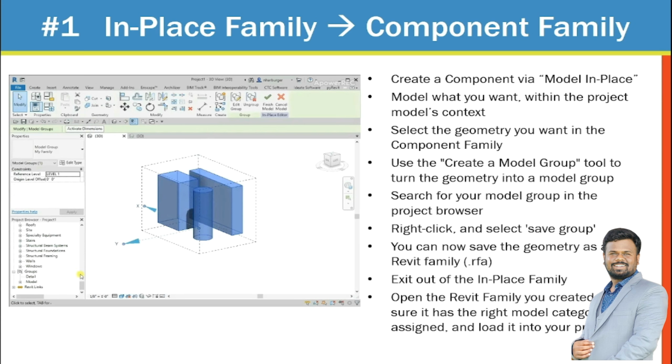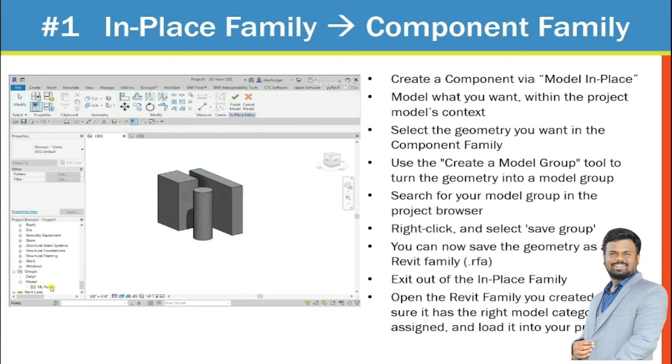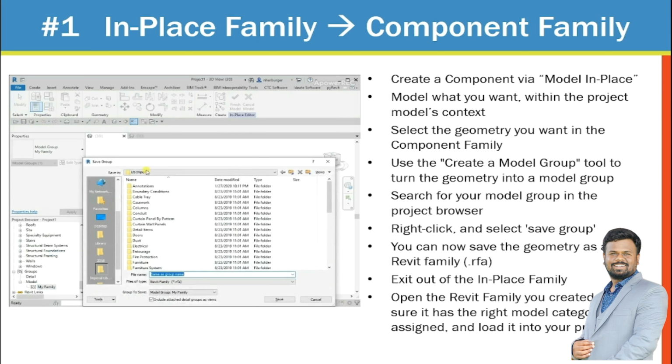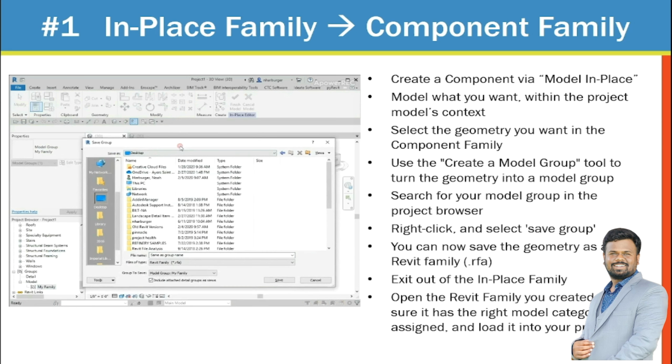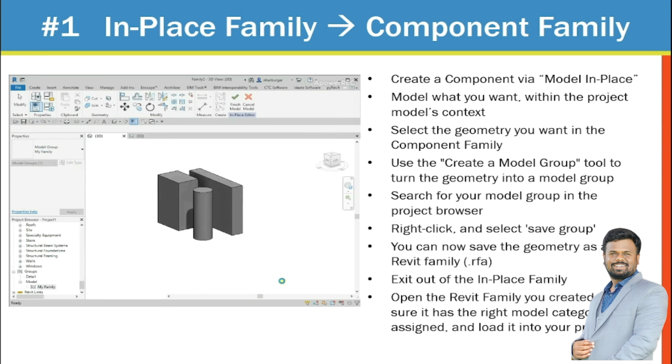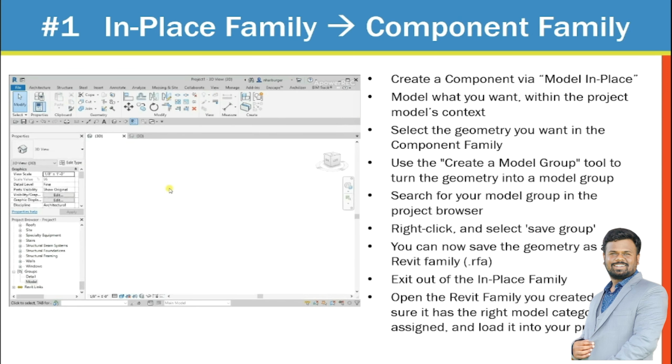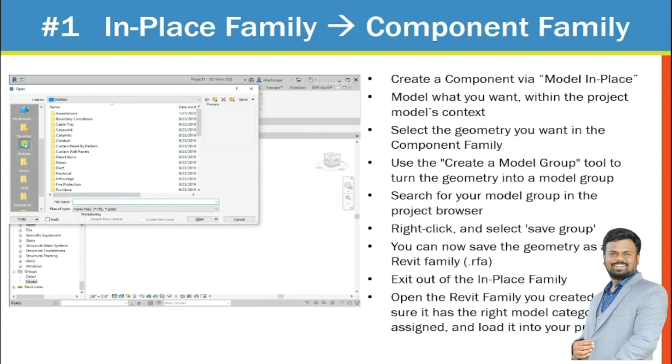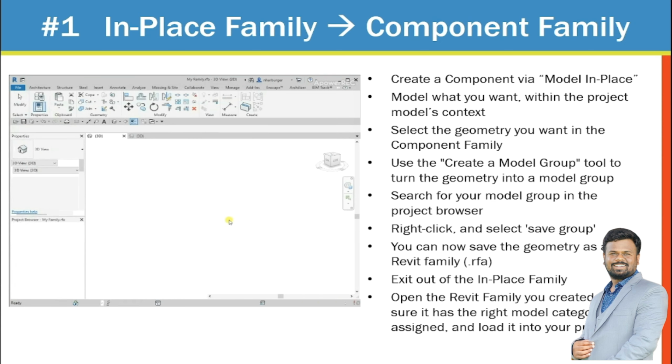All right, so at this point, go down to your project browser, look for the model group, right-click, and hit Save Group. This will allow you to save the family outside of the project as an RFA, which is a Revit family file extension. I'm just closing out of the in-place family I made, which eliminates it from my project, and now I can go and open the family that I made. So I navigate to the desktop where I put it, scroll down, and there is my family. See it right there, and here we go.